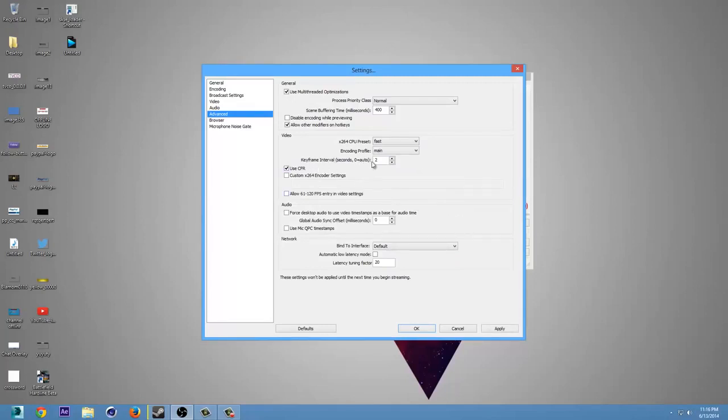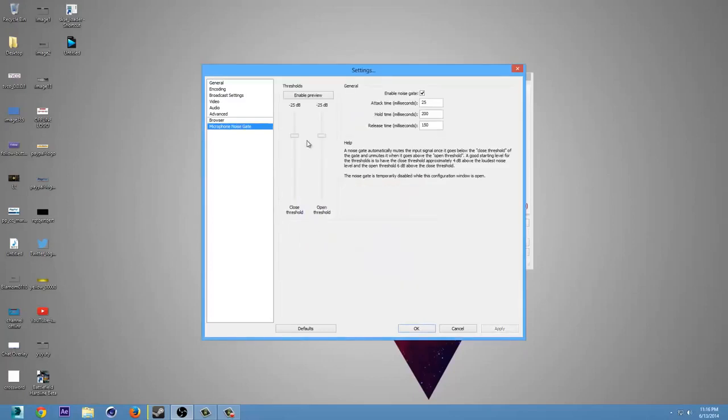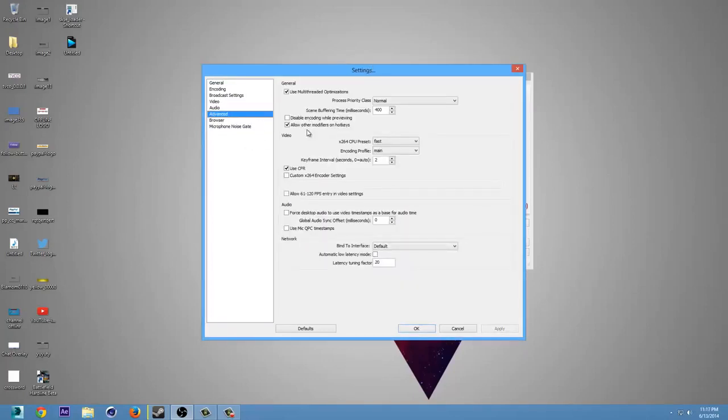All right, so now that's set up. Remember, make sure keyframe interval is 2. Use CFR, check that. Don't check any of this stuff. So that's pretty much set up. Oh no, don't save any, I didn't change anything. You know, noise gate, this is pretty standard stuff. Alrighty, so now you guys know all the settings.